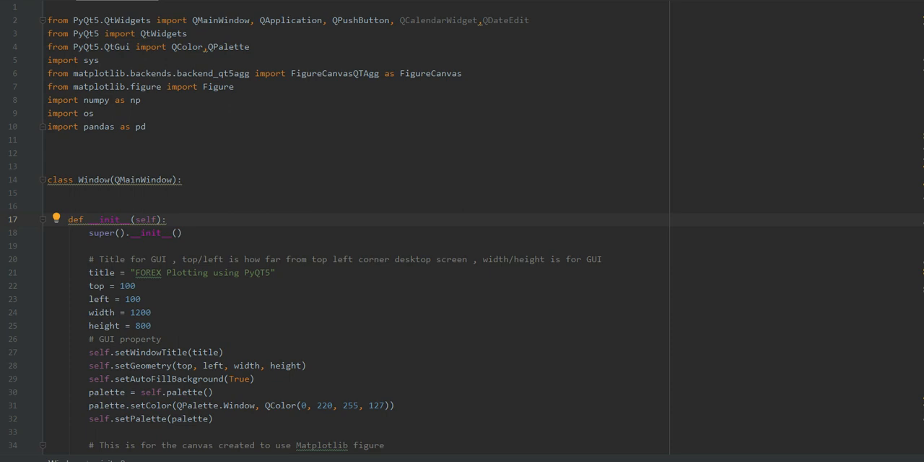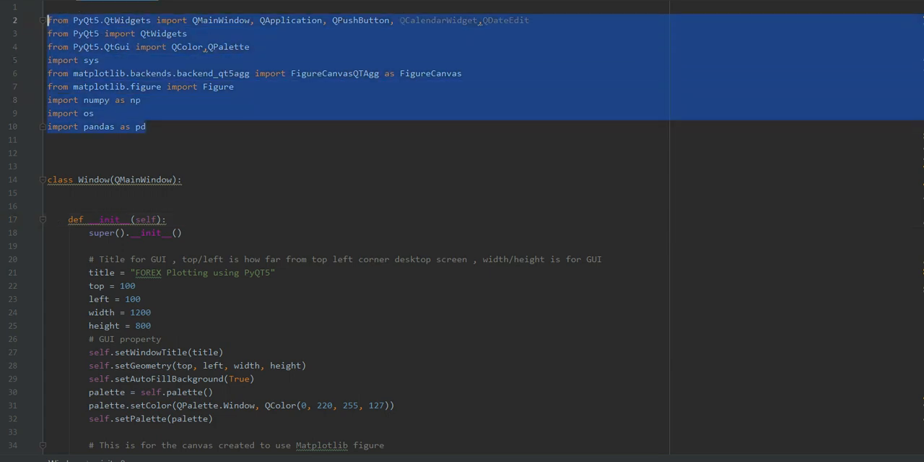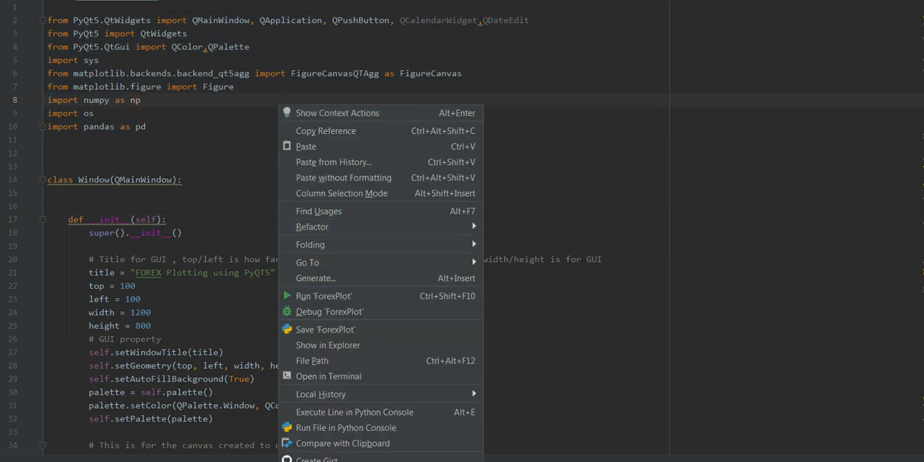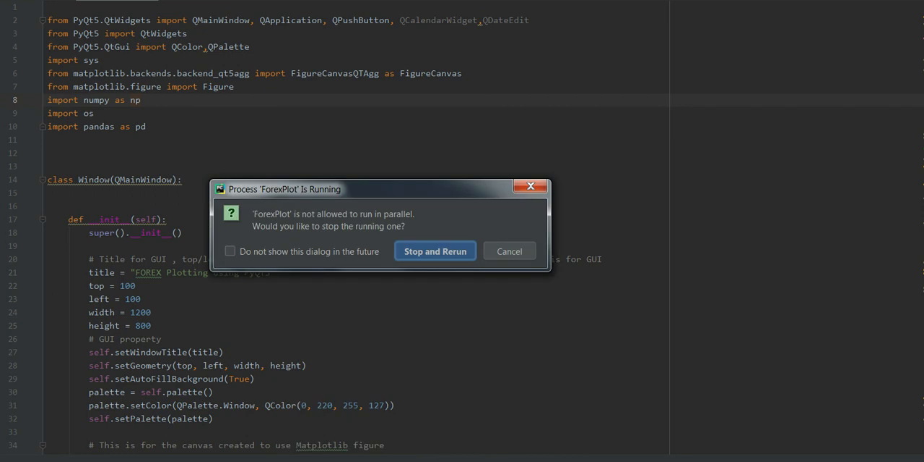Hello guys, today we're going to show you how to plot Forex data on a PyQt5 GUI. In the background I will be using a Matplotlib canvas, and that canvas will be embedded in the PyQt5 GUI. First I will demonstrate this application. Let me run it first.